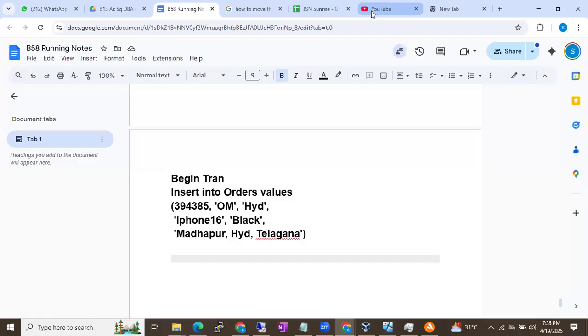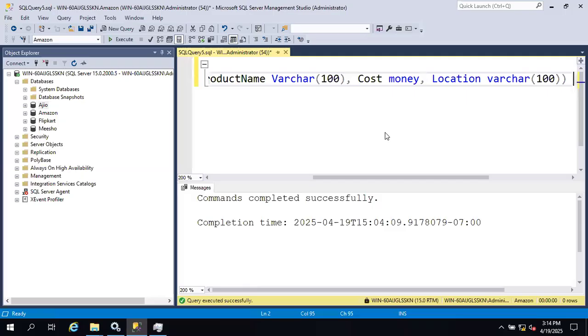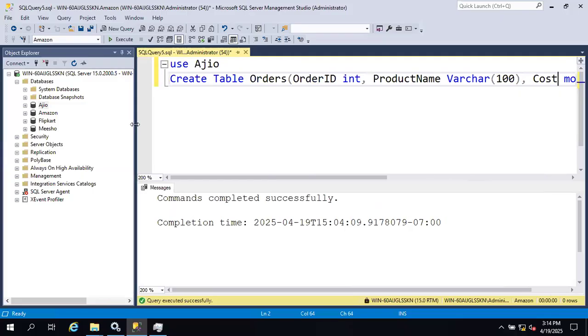Tell me, guys. Before creating any object, what do I have to do? In which database are you creating? Parsing, okay. So first of all, whatever query you are running, you have to check whether that is right or wrong.